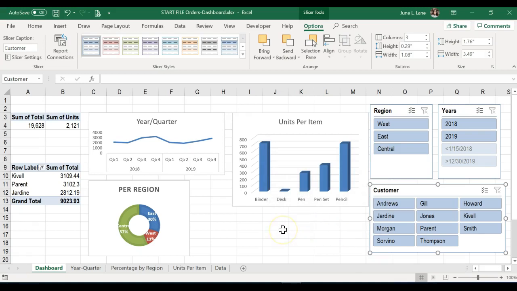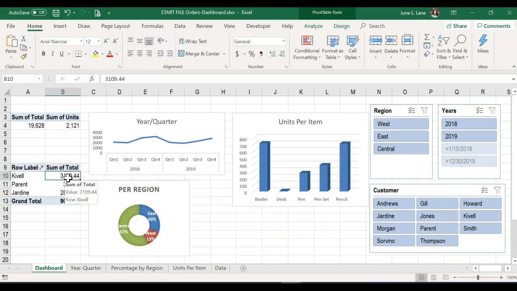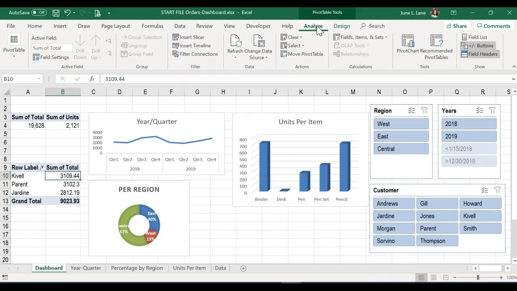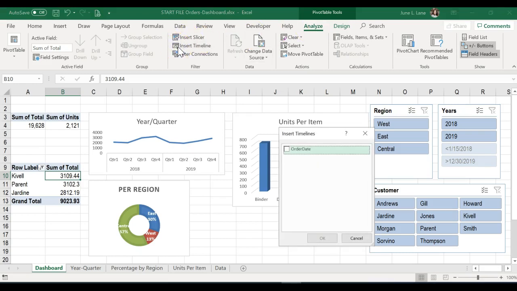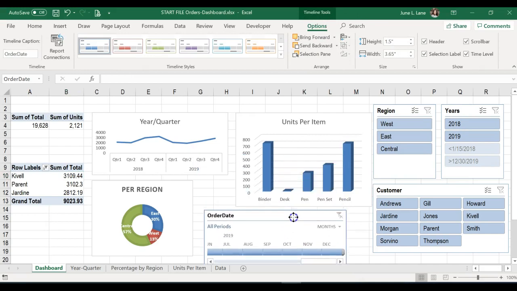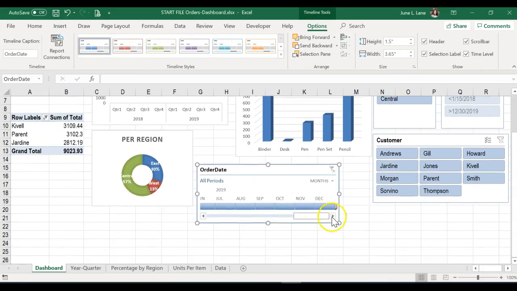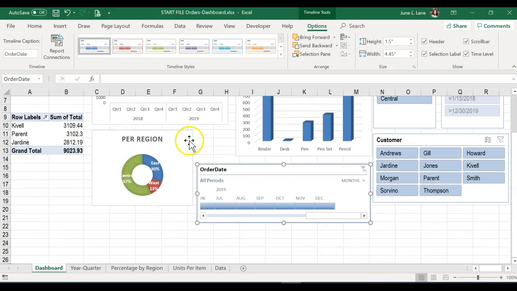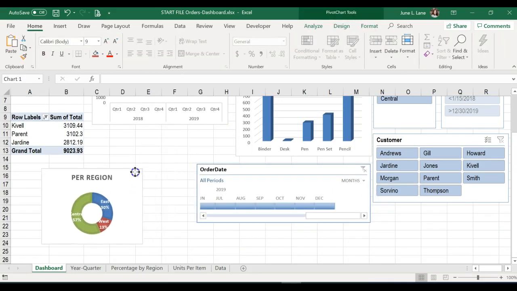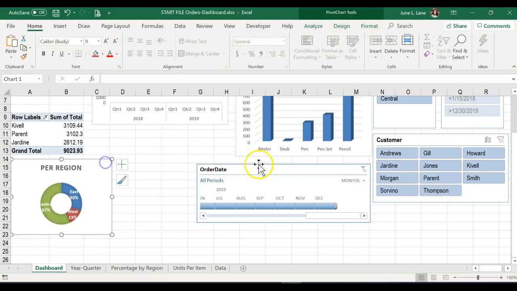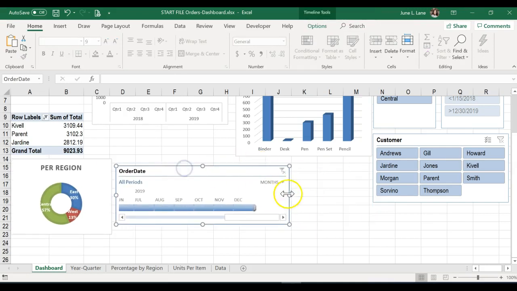Now another feature that we're going to add is the timeline, and we can click in any cell of a pivot table, and again on the Analyze tab there is an option called Insert Timeline. And we have one called Order Date, and we select the option there, and we can add this timeline to our dashboard.